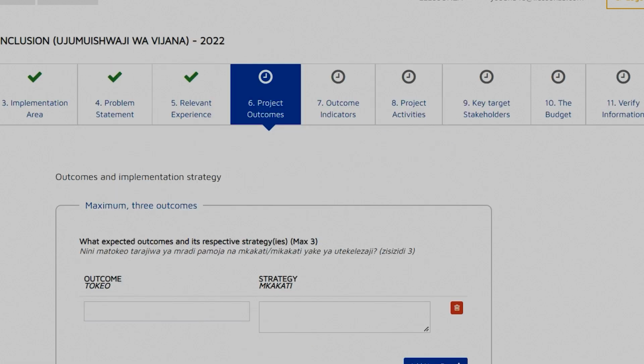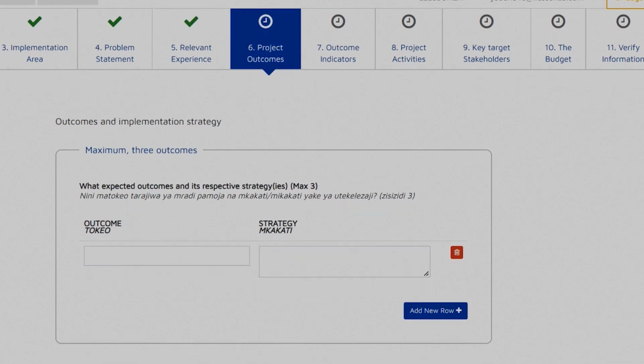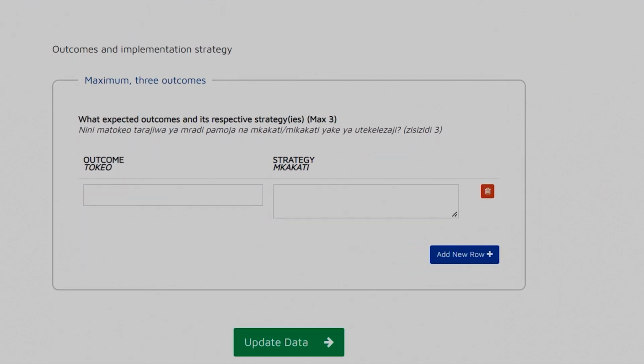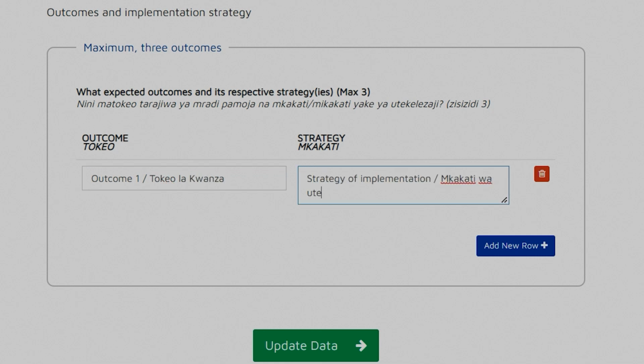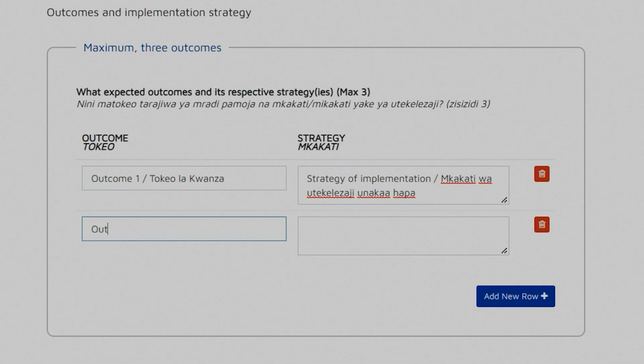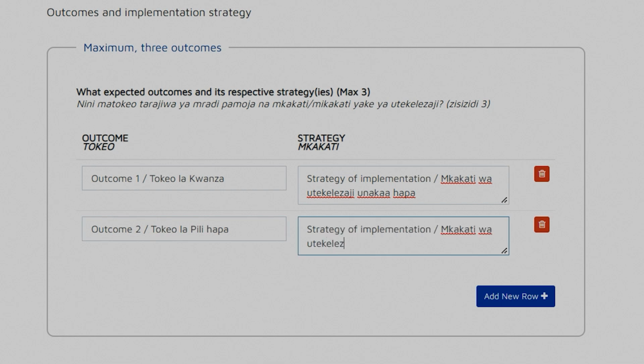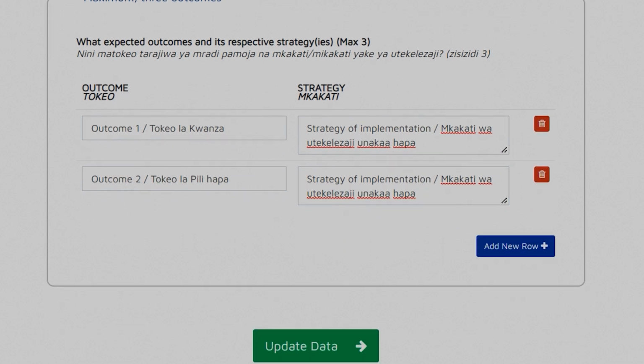The sixth tab has information about the project outcome and implementation strategy. In this tab, you will need to add the project outcome as well as its respective strategy. If there is more than one outcome and strategy, press the Add New Row button, then fill in the fields for the second outcome. Remember, you can only add a maximum of 3 outcomes. Once done, press Update Data.